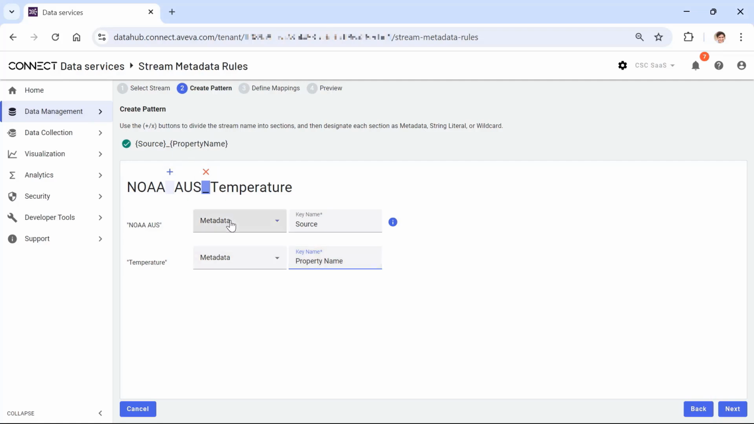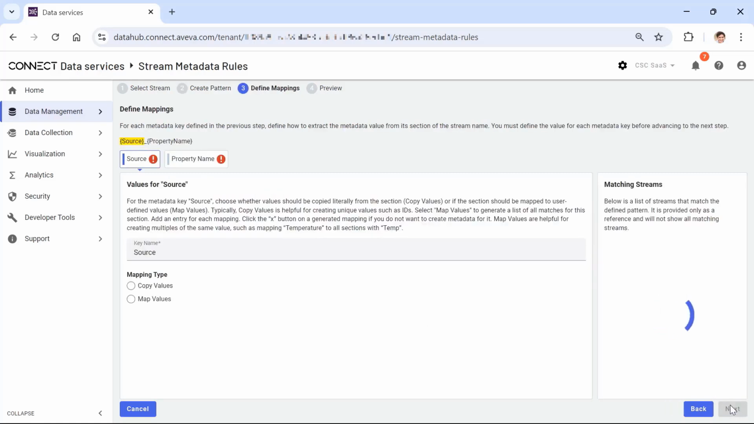For each of these tokens, they're pieces of metadata. They could be string literals or wildcards. I say, okay, specifically matched by that metadata, separate by the underscore, and call this one the source, and call the second token the property name. And so now for each of these streams, when I go and look at it, I'll have this metadata assigned to it. Go ahead and hit next and show you what that looks like.